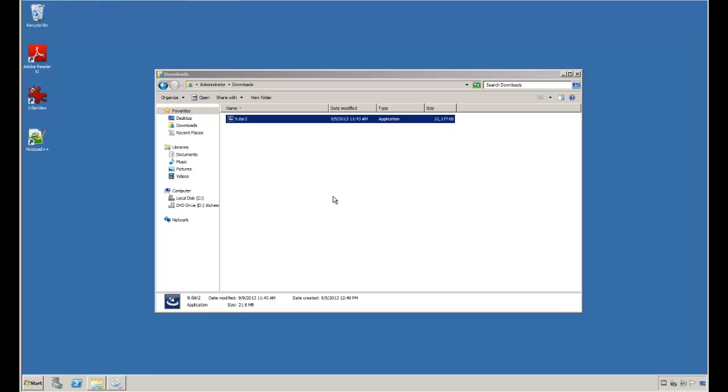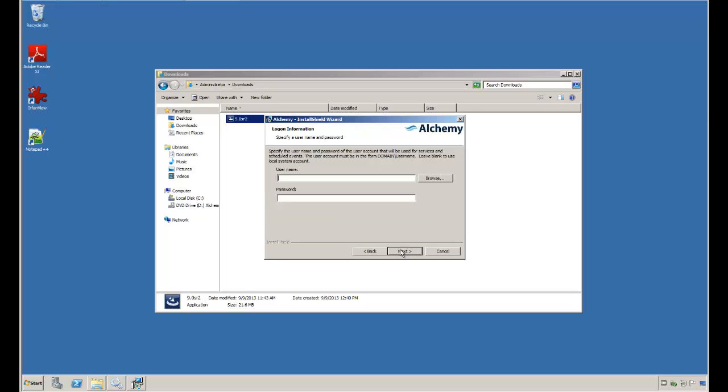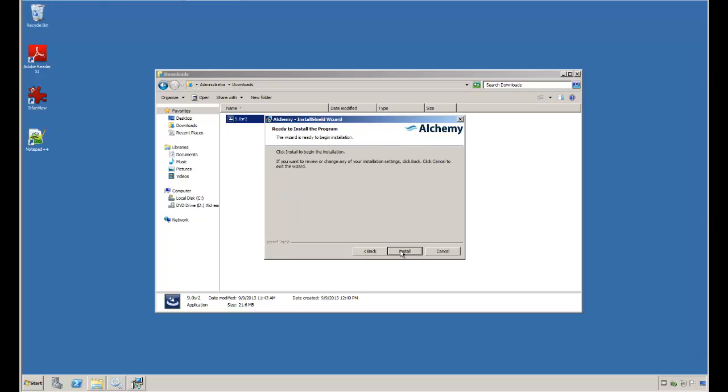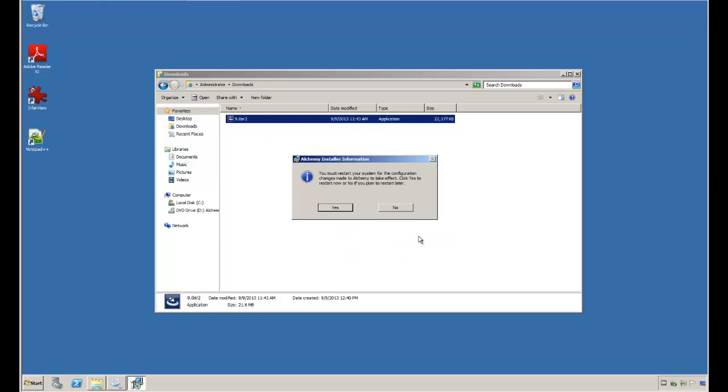This is a small patch, so it shouldn't take more than a few minutes. As you can see, it's just like a patch from any other wizard. I'm going to click Update. I'm going to leave this username blank and click Next. I'm also not going to publish the server either and click Next. Now I'm going to click Install and let the install run through its course. When the install is complete, you can go ahead and click Finish, and if you're prompted to reboot, go ahead and click Yes.